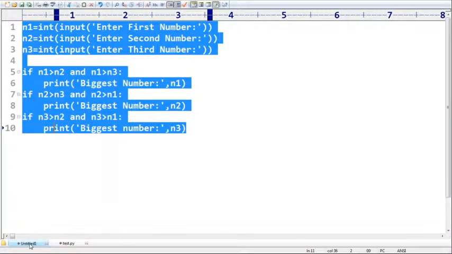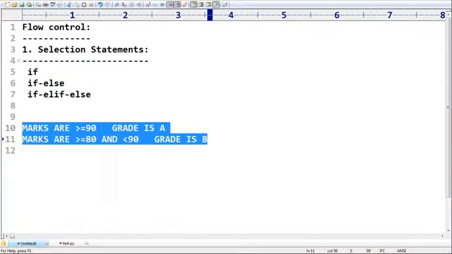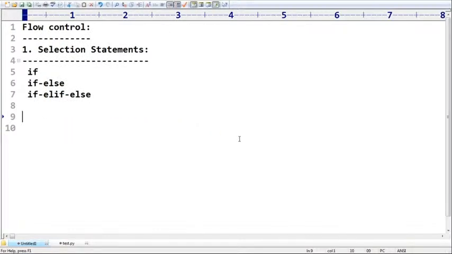Sir, is a switch statement available in Python or not? Can you please confirm? Similar to other languages, is a switch statement available in Python or not? No, no. Next one, iterative statements. So what is it about iterative statements?